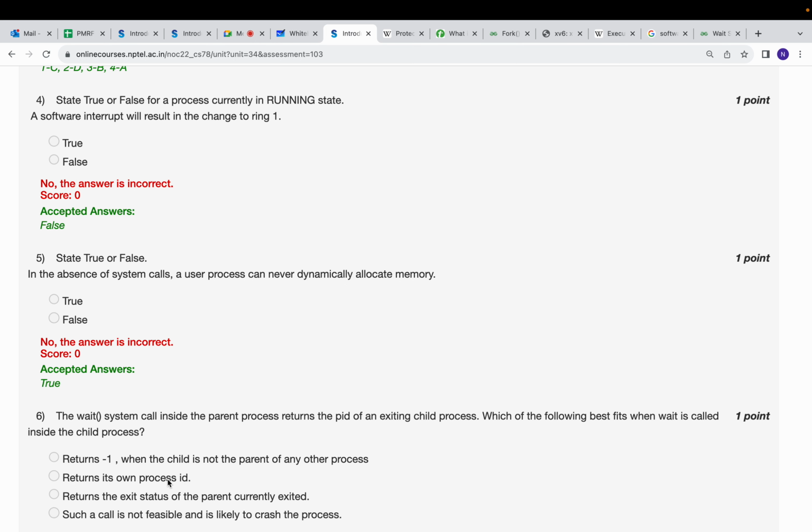So the first option is returns -1 when the child is not parent of any other process. If the child was a parent of any other process, then it would have returned the PID of the exiting child. But if it is not a parent of any other process, then wait will simply return -1. Okay, so option 1 is correct here. None of the others are correct.